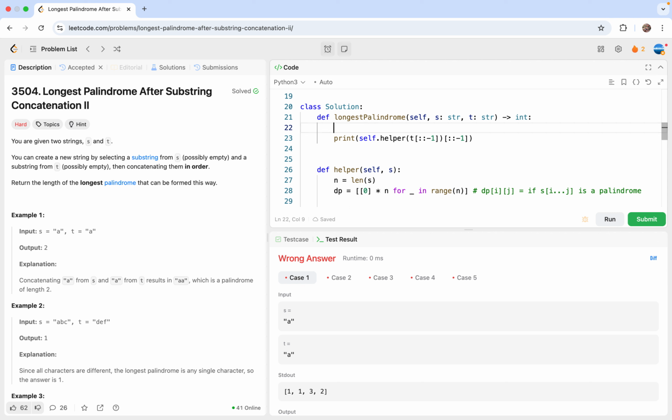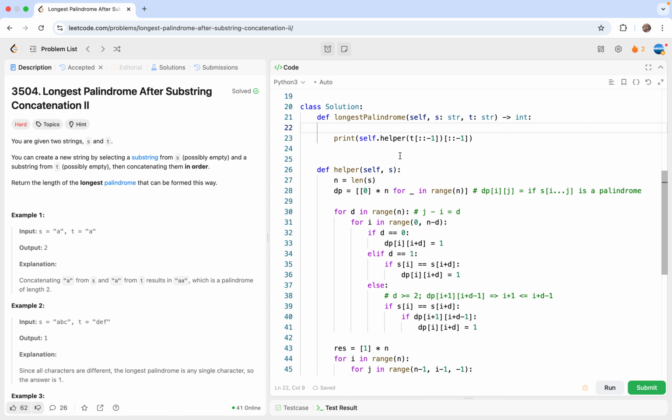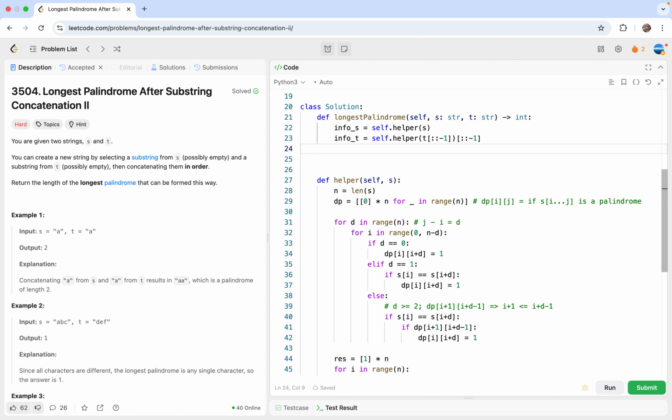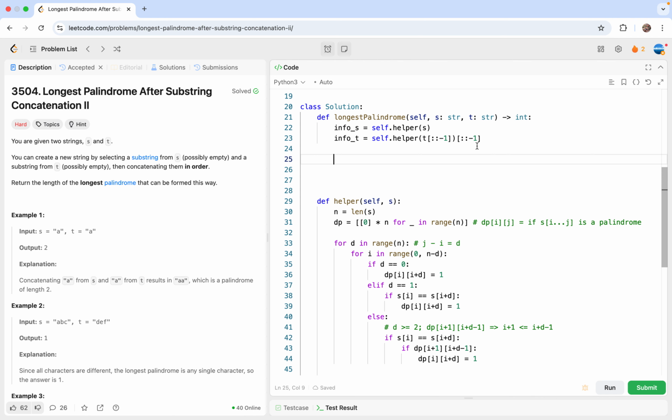So basically, let's do the problem logic. We get the information of s. This is self helper, so info s. Then for this one, let's call it info t. This will be this one, right? So basically, for each index of s towards the right, I know the longest palindrome. For t ending at an index, I know the longest possible palindromic string to extend to the left. So now let's look at the problem logic.